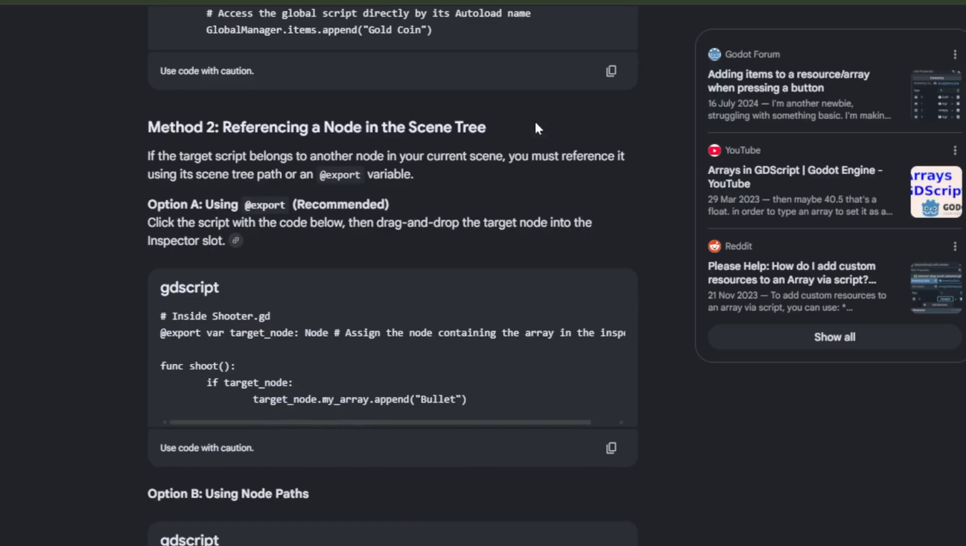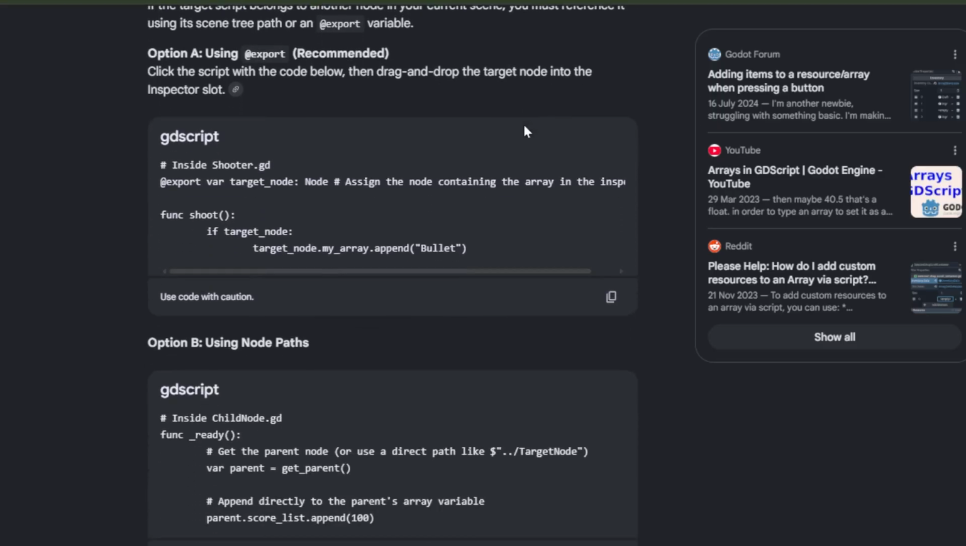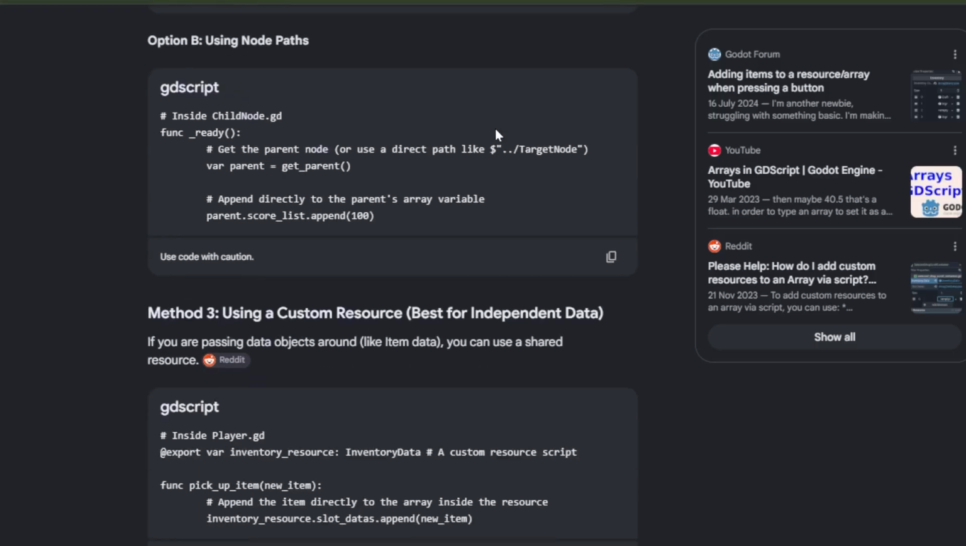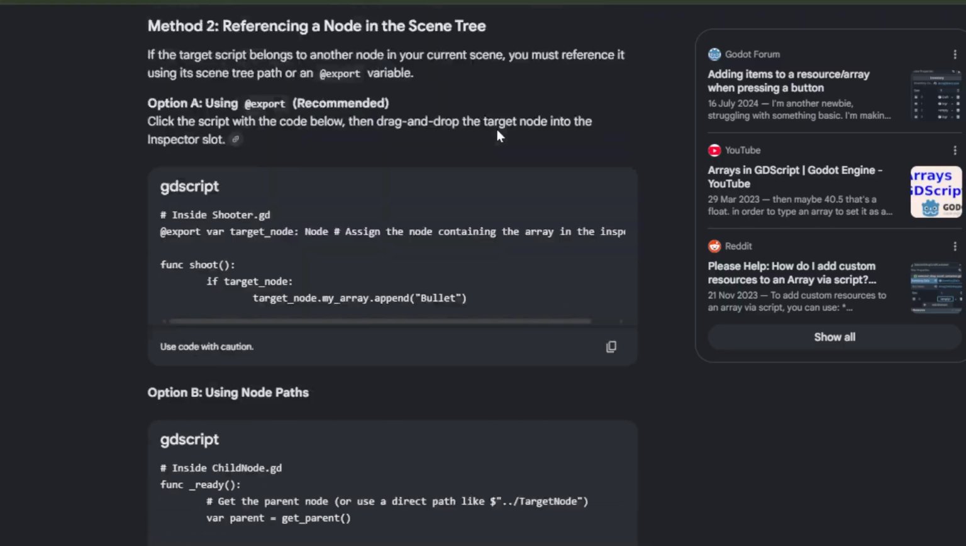And then it will work. And then it will work. And then it will work. And then it will work. And then it will work.